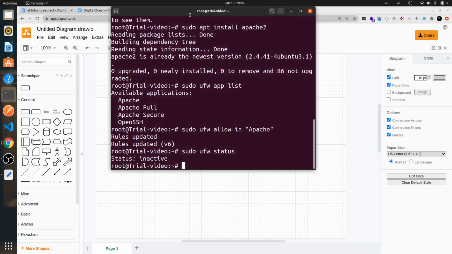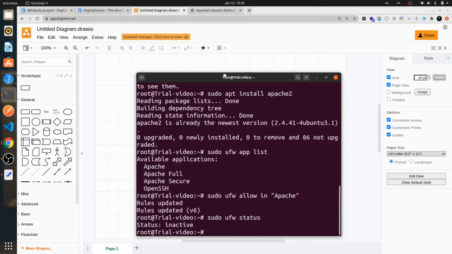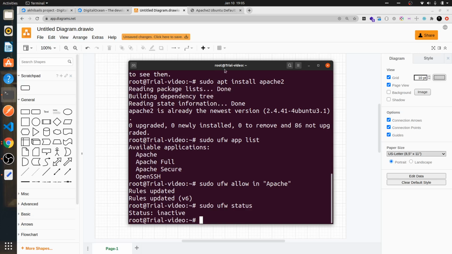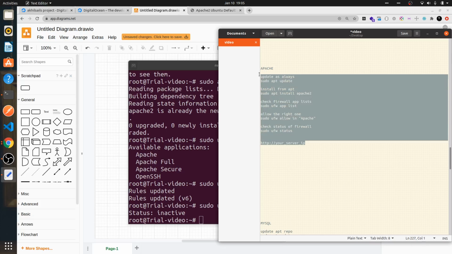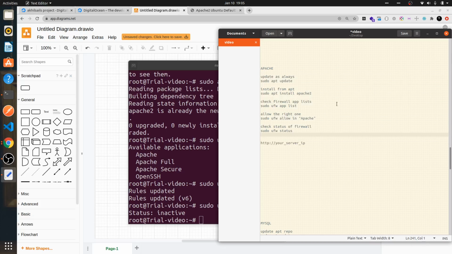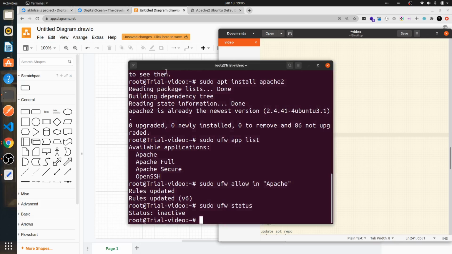So I hope this is clear. I hope you have learned how to install Apache. If you have any doubts, any questions, you can put them in the comments below. I'll answer them ASAP if you get any errors. And as I mentioned, all these commands will be in the description box below. You don't have to really worry about any of these commands. It's a fairly straightforward process.